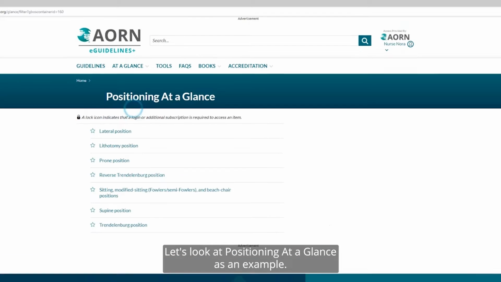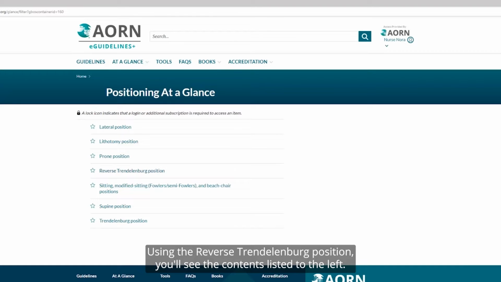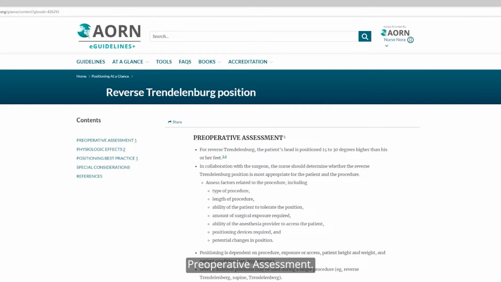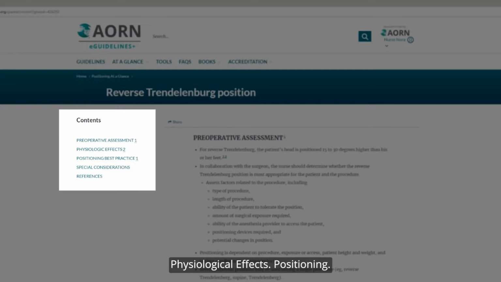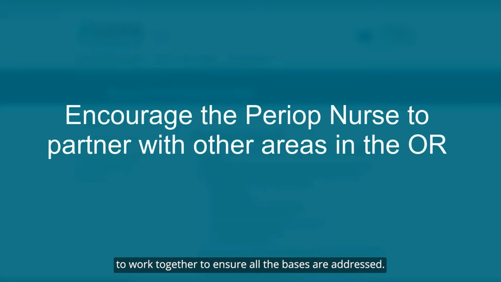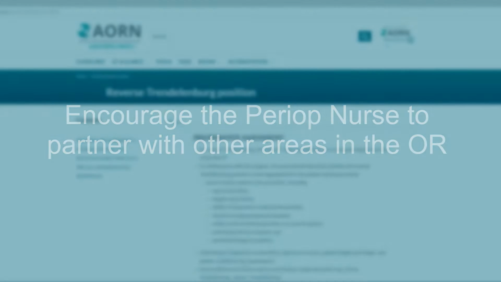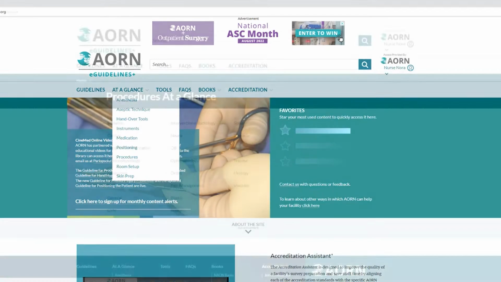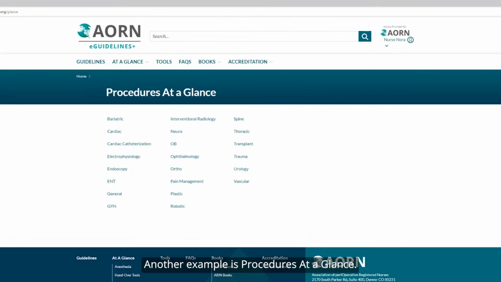Let's look at positioning at a glance as an example. Using the reverse Trendelenburg position, you'll see the contents listed to the left: perioperative assessment, physiological effects, positioning, best practices, special considerations, and references. These tools encourage the peri-op nurse to partner with other areas, such as anesthesia, the surgeon, and other healthcare providers, to work together to ensure all the bases are addressed. The At a Glance libraries are also excellent reference tools, especially as a refresher or for staff members new to the OR. Another example is Procedures at a Glance.